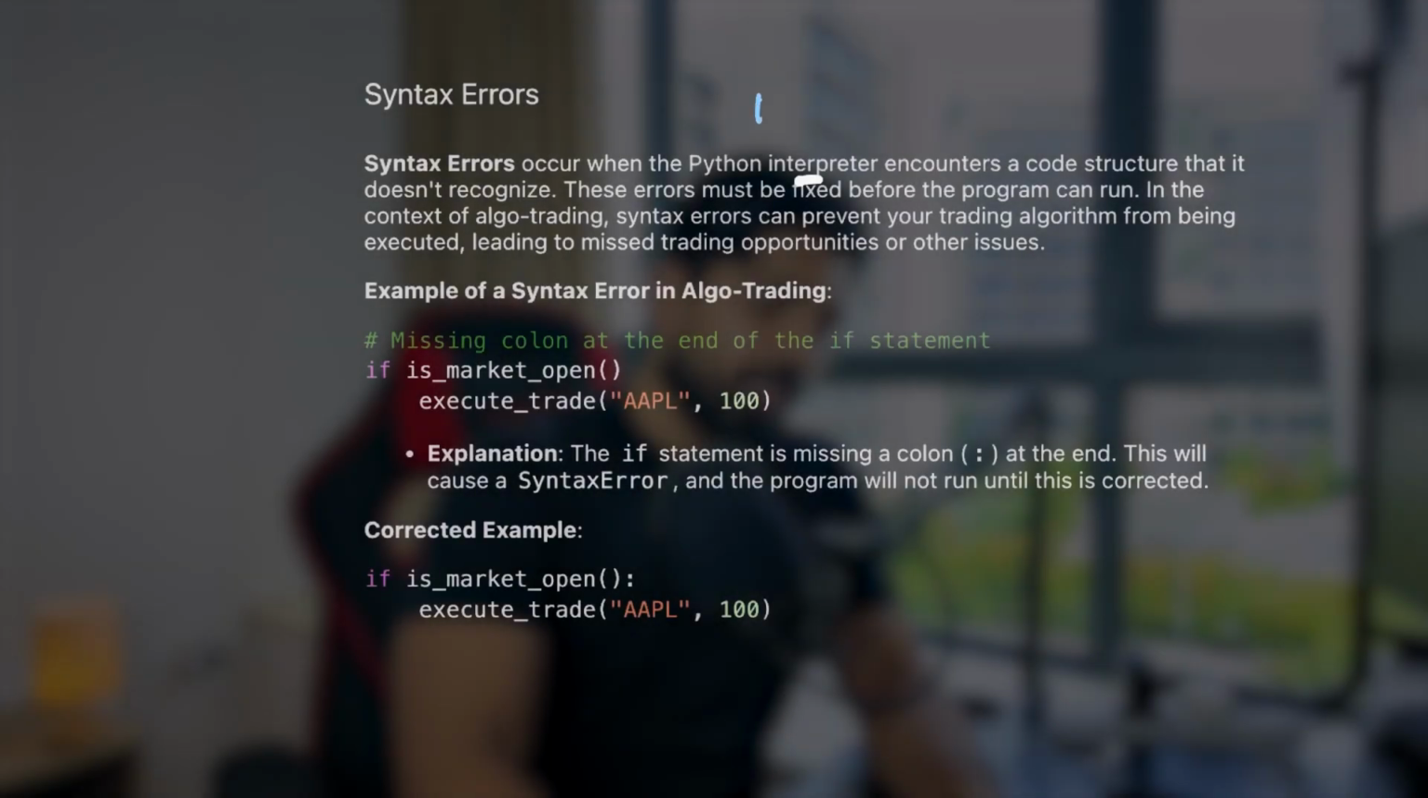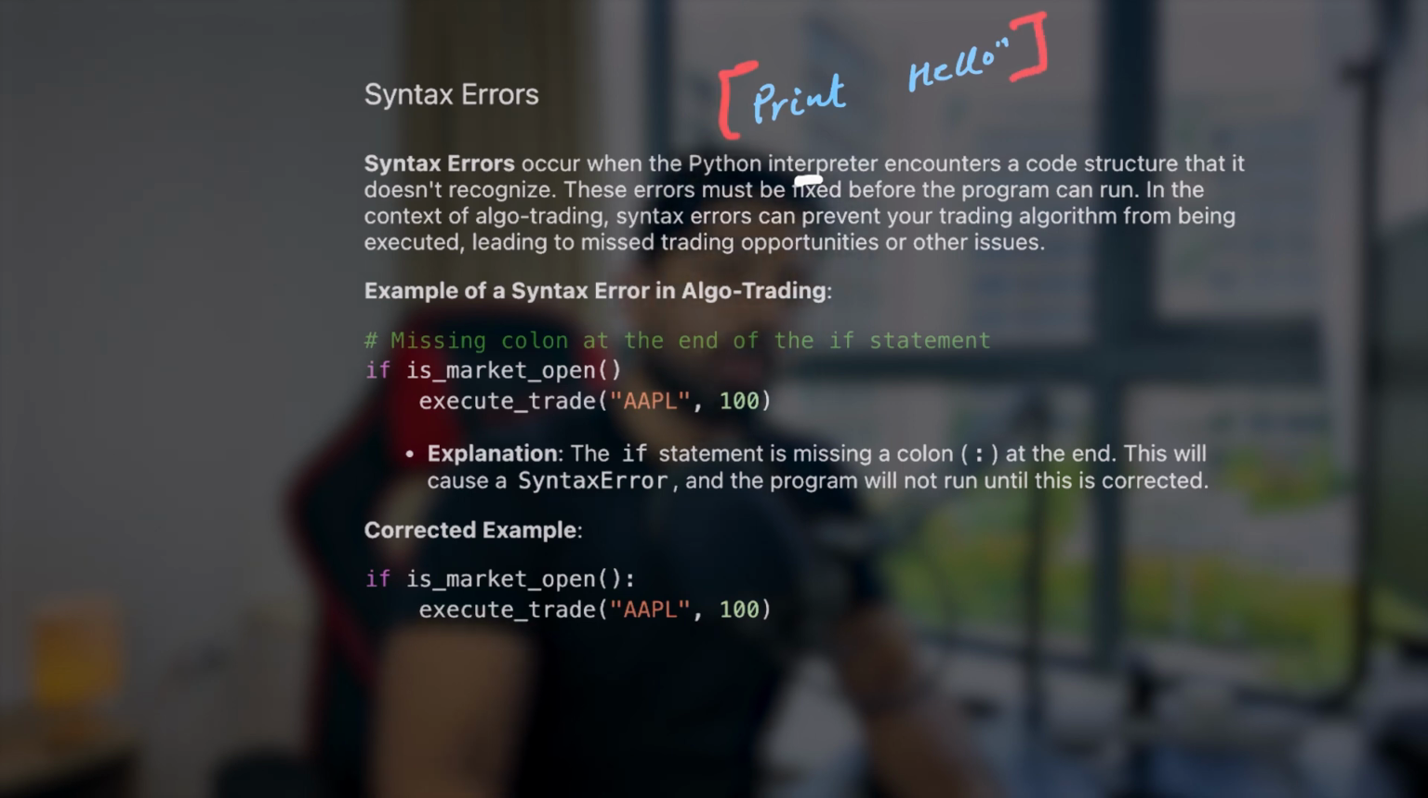So let's say for printing, we have the syntax, right? Print and let's say hello. But if somehow we miss the brackets here and we just execute this code, then it will throw a syntax error. Hope you are getting my idea. Don't worry, we'll take many examples, but for now, just understand the concept.